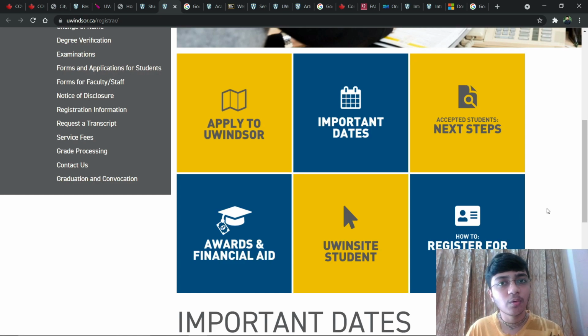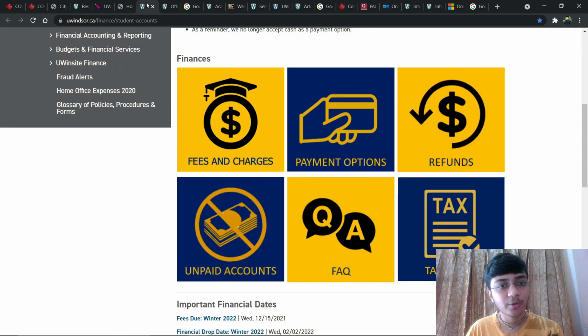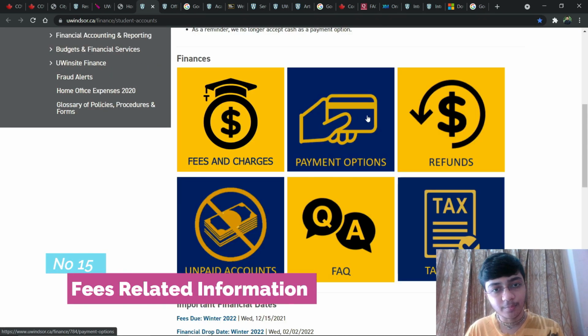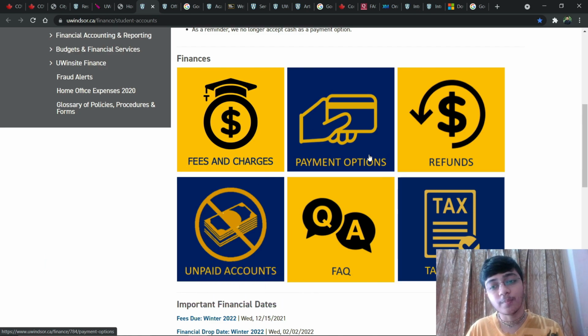I will show the whole guide and the whole process, and what important things are required to register for your courses. Moving on to the next important point, your detailed tuition fee information. If you want to check what your fees and charges are, what your payment options are, what the refund policy is, what happens if your account is unpaid, any FAQ, or tax forms, you can find this information here.